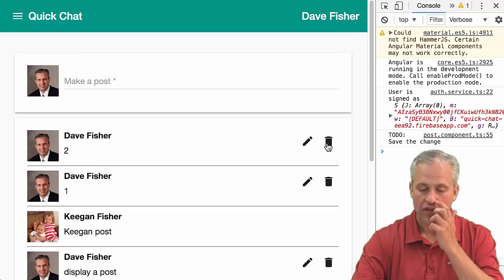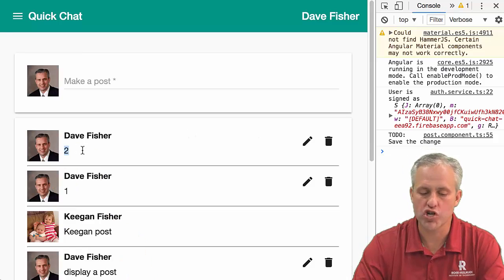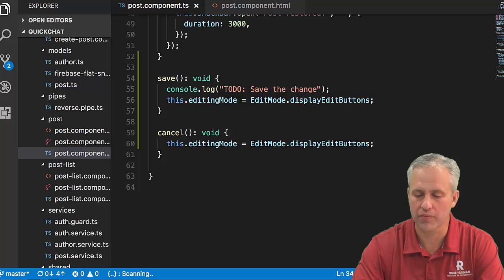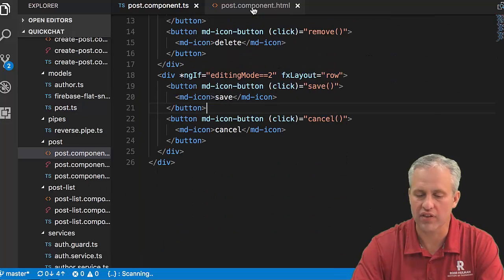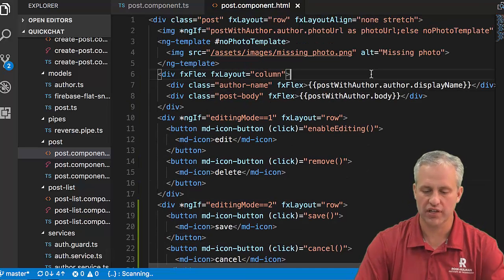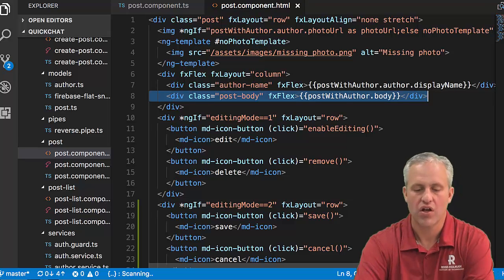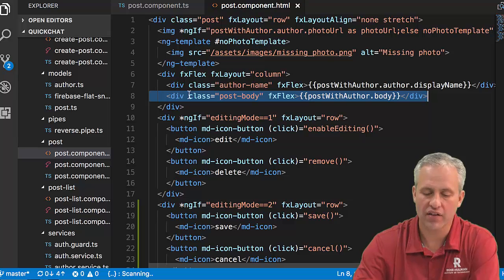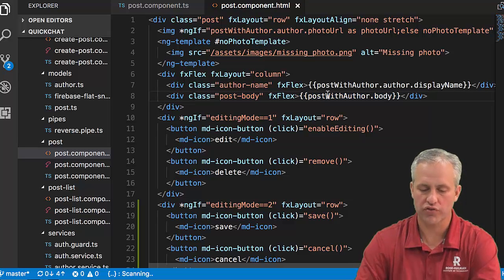The other thing we want to do with editing mode is we want to show something different here. So instead of just the text, we want to show something different. So we're going to have to go into the HTML for that. And that is essentially this guy right here. So normally we show the body, but in some situations we want to show something different.